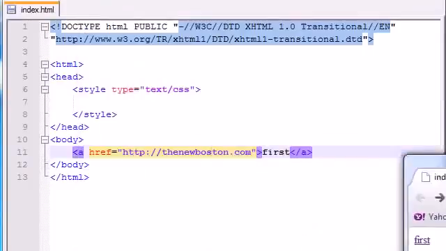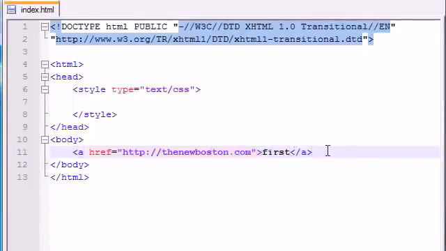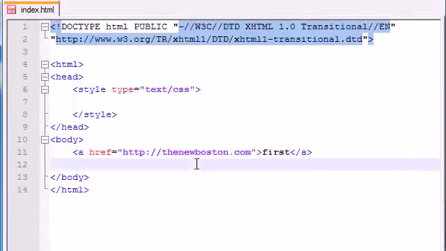So first and foremost, we have a regular link on the screen, nothing special. So now let's go ahead and make a paragraph, p.